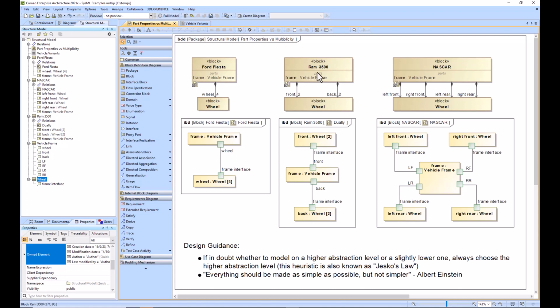For the Ram Dually, since the front wheels are different than the back wheels, we would have one part property of multiplicity two for the front wheels and one part property of multiplicity two for the back wheels. And that's the best way to model it. For the NASCAR, because every single wheel is different, we would have a multiplicity of one, or undefined, because undefined is one. We have four different part properties: left front, right front, left rear, right rear. And you can see how it makes the internal block diagram more complicated.